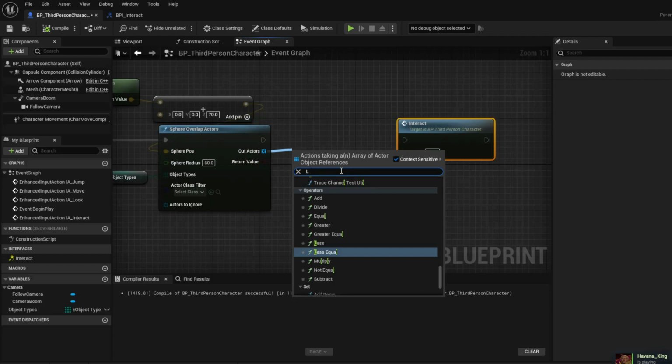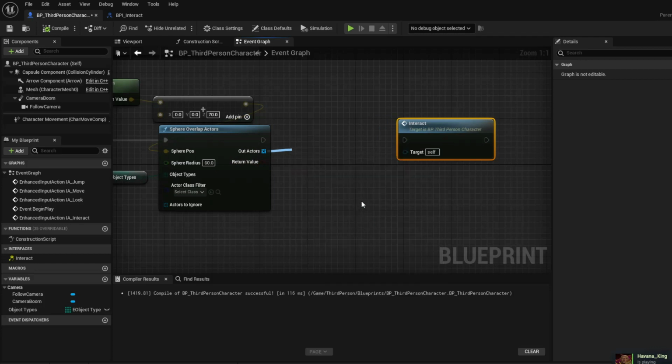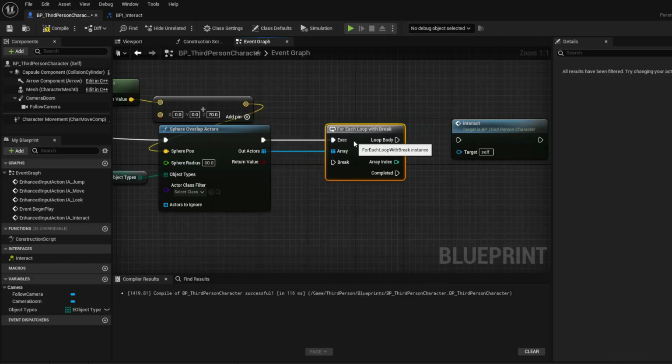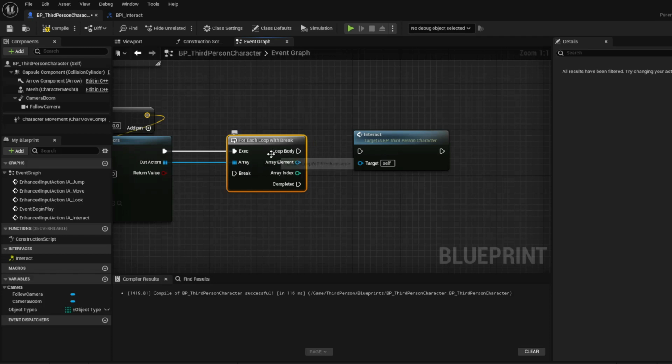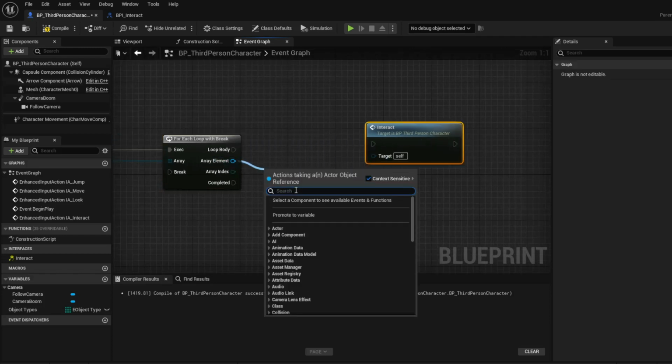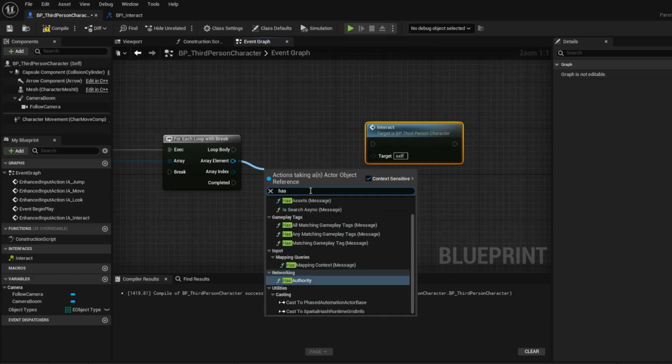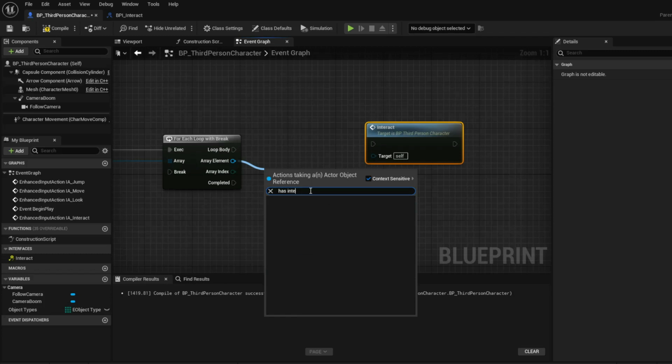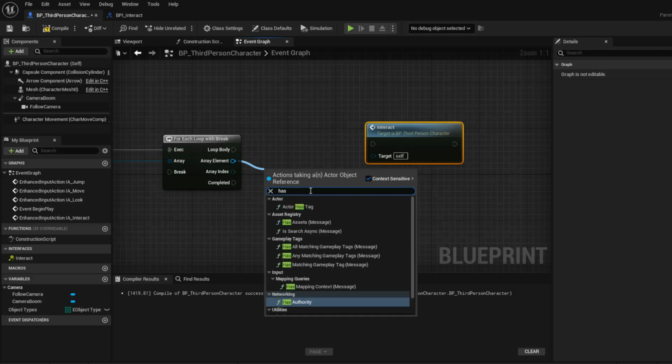And then let's go ahead and pull off of out actors. We're going to loop it. Let's do a for each loop with break, just because we may need to break after an interaction to keep from interacting with everything in the area. I'm probably not going to mess with that in this video, but in future videos I may use this as a baseline and improve off of it.